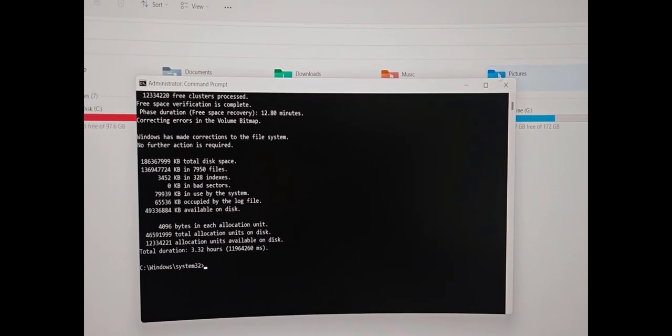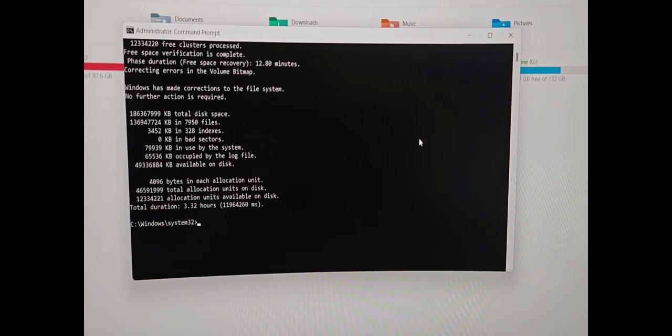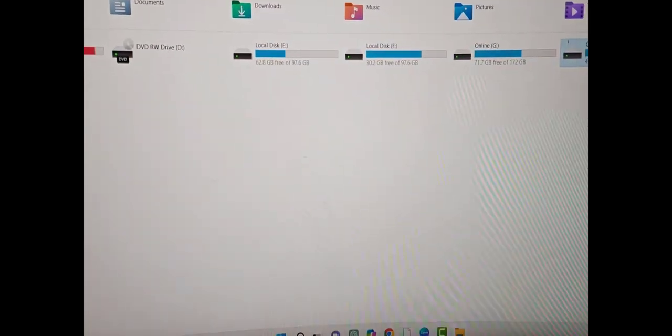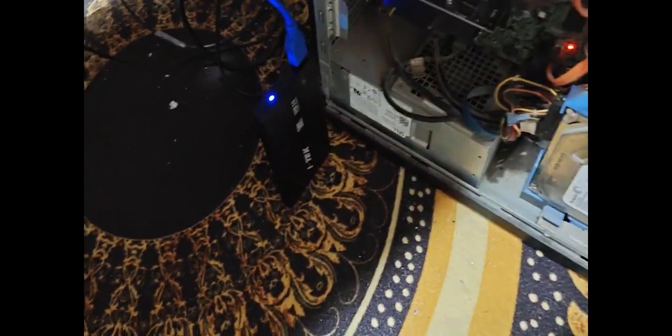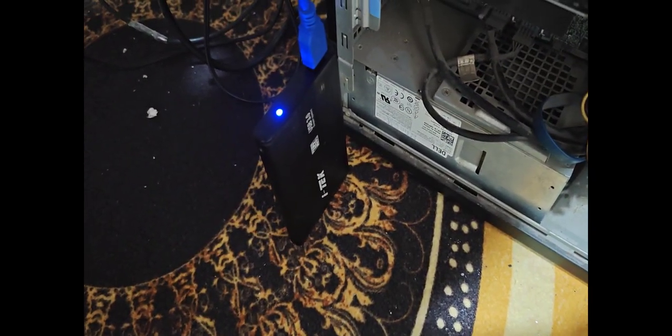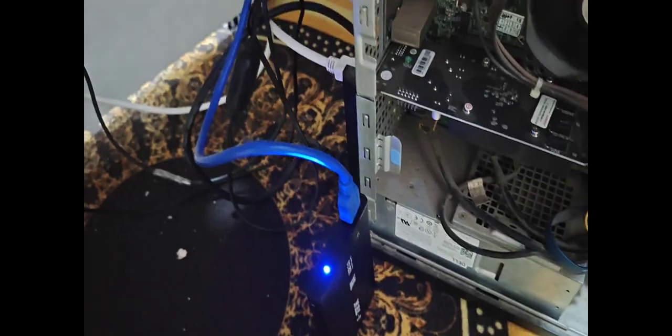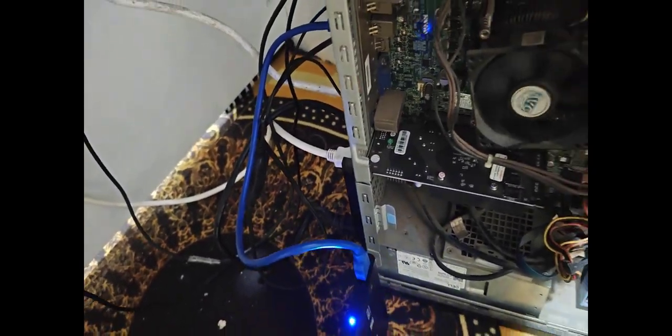Now you can close this command prompt, but do it in your free time. When you're in a hurry, don't do it, because if you have larger data, it will take some time to complete. This is my external hard drive I have connected to my CPU. You can use your laptop or CPU, no problem.